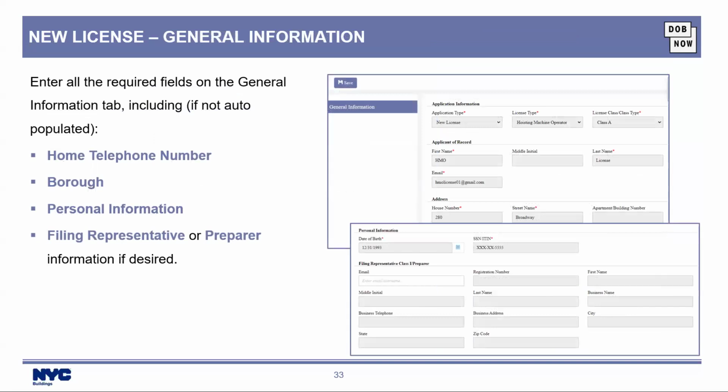From there, you're going to be taken into the general information tab of the application. Now I'm going to take us through to the point where you click save, and then I will show you in the system.